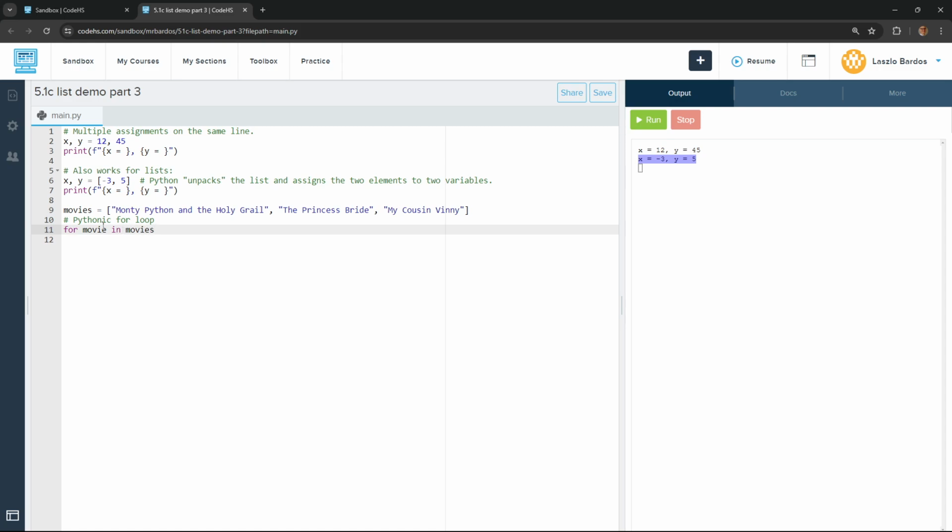And by the way, this could be for anything. You don't need to have this the same name as this, but just as a convention, it's nice to have a list be plural, and so each item in the list can be singular. So this is a pretty handy naming convention. And we can just print the movie. And this will run through and print the 3 different movies.